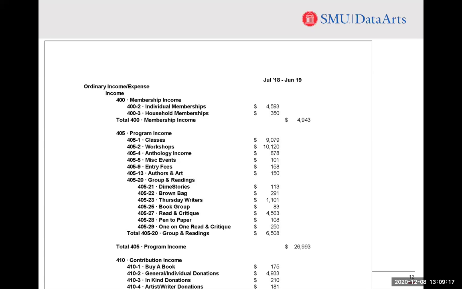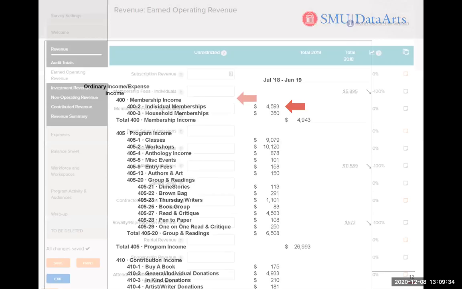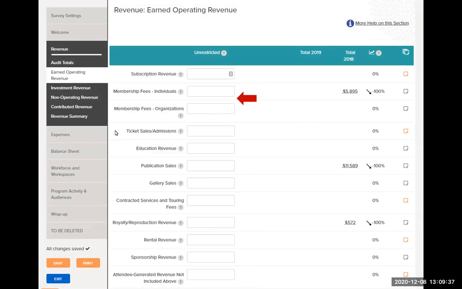Some of you may have a P&L like this from QuickBooks, or some of you may just have a spreadsheet where you track your revenue throughout the year. Either way, the process will be very similar. So on the P&L, you'll go line by line and match each item to the best line item on the CDP. So for example, at the top here, we have membership revenue. That is going to be entered into the earned revenue section and the membership fees lines.